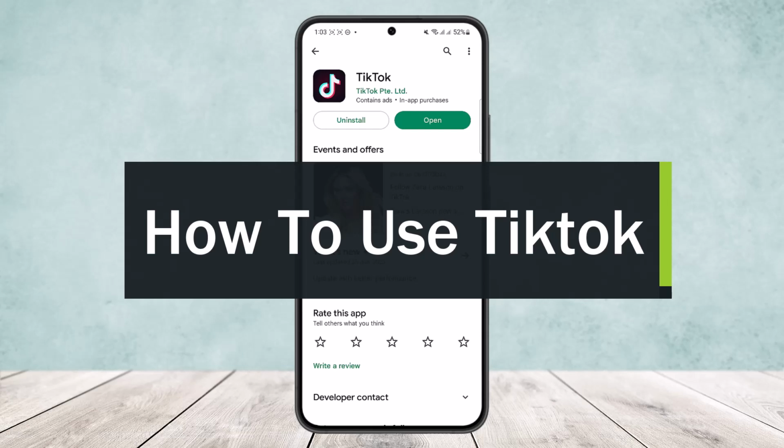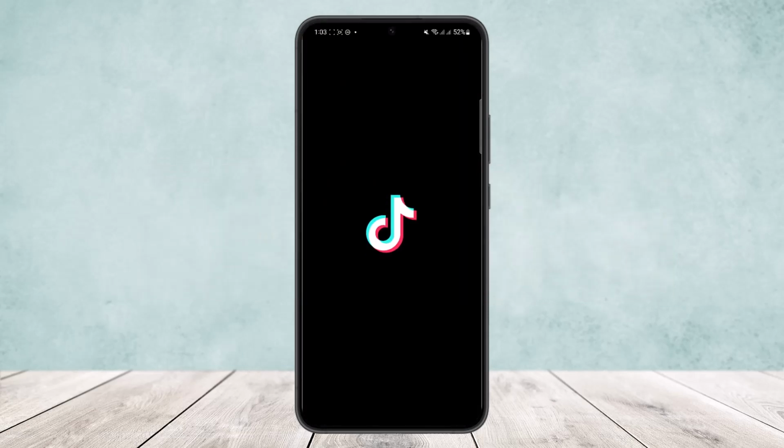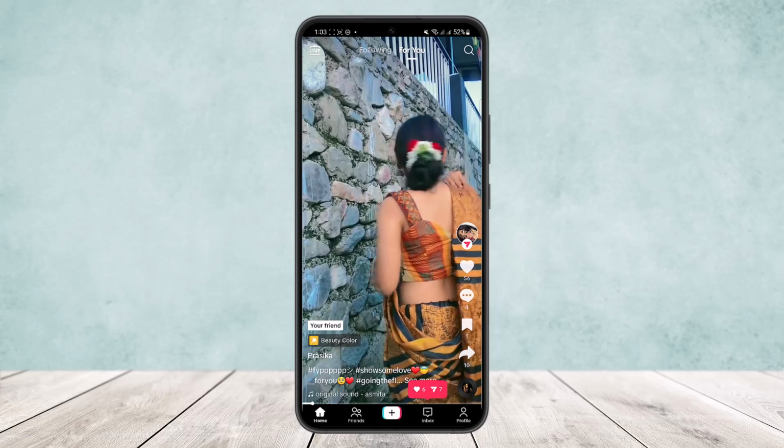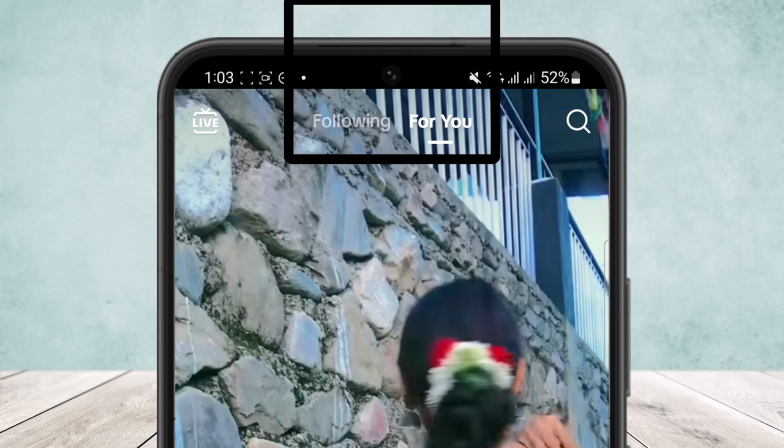Today I'll guide you on how you can use TikTok, or the basics of using TikTok. Simply open up the app and you'll get an interface like this. Now here at the home option you'll be able to see the For You page, where you'll be recommended videos, and on the following option at the top of your screen you'll be able to see videos from the people that you follow by tapping on following.